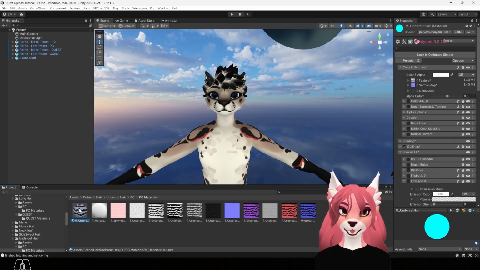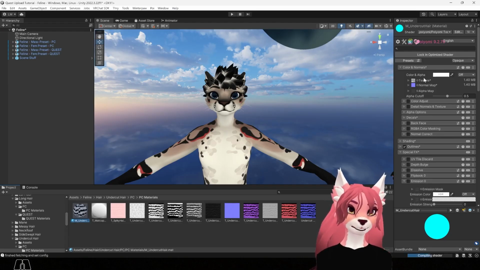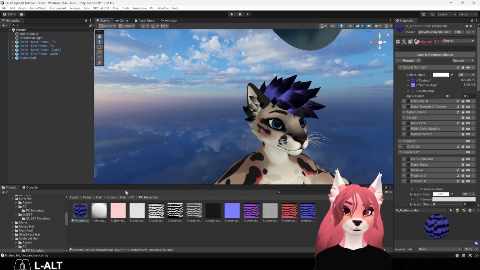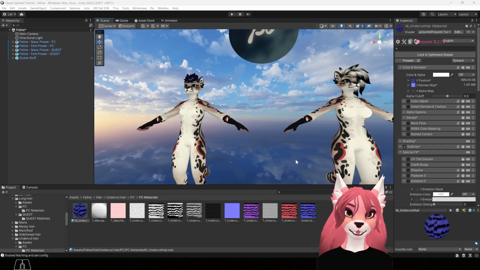I'm going to select the texture. And this here is where we're going to drag in our new texture. It's not exactly the same for Quest, but it will be very similar. You'll see a location to drag in a texture, drag it in, and you'll see it swapped here in the scene. If you don't, you can go ahead and drag this material onto the hairstyle and you should see it automatically update. Now let's do the side swept hair.